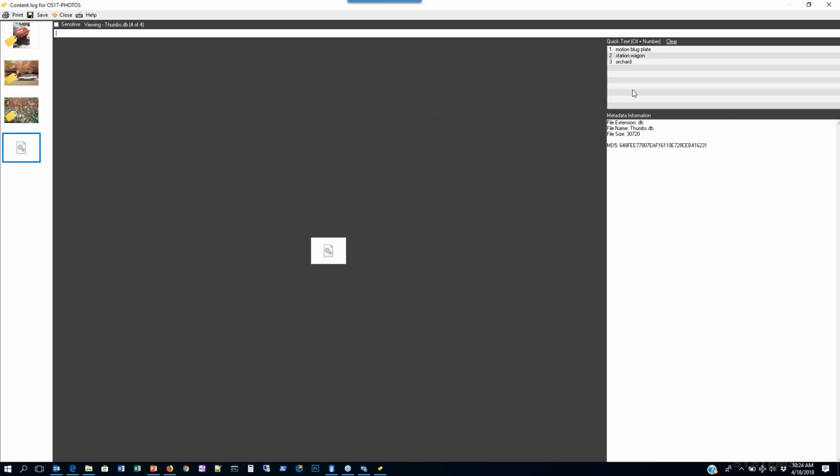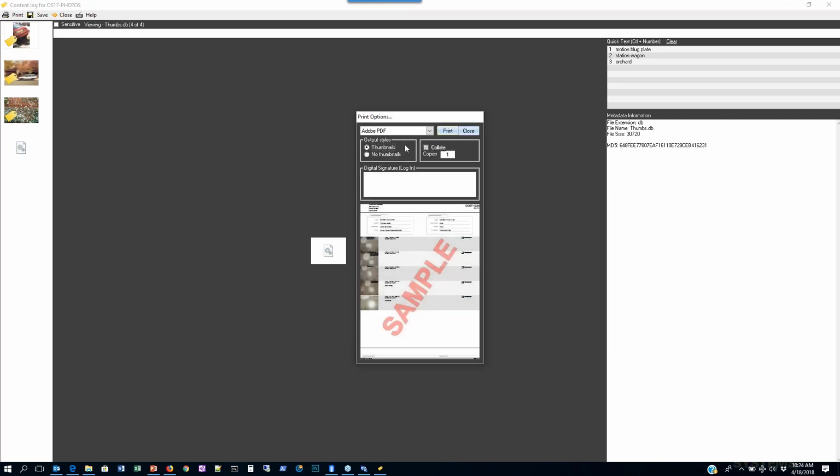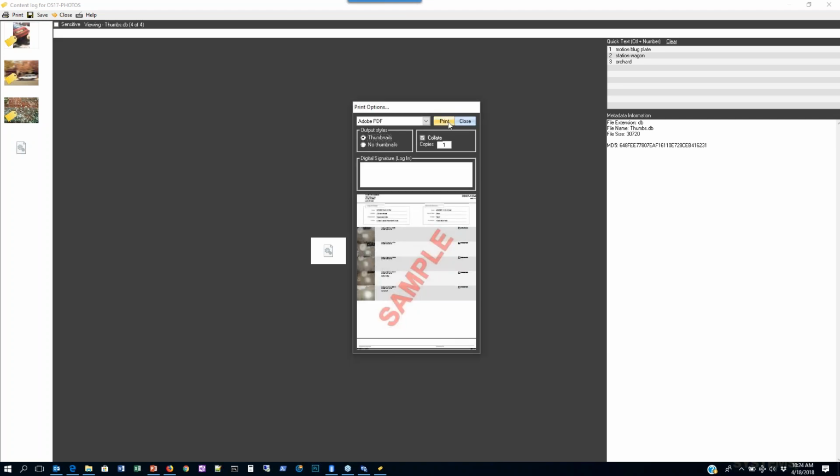And as I add them, you can see that they get added to this quick text list. So if I need to reuse, I can use my keyboard shortcuts to do that. When I'm at the end of the tagging interface, it says, hey, you're at the last image. You want to save? Yes, I do. Do you want to print your tag log? Another option set up by administrators. In this case, I'm going to go ahead and choose to print my tag log with thumbnails.